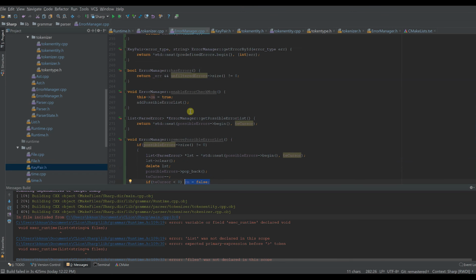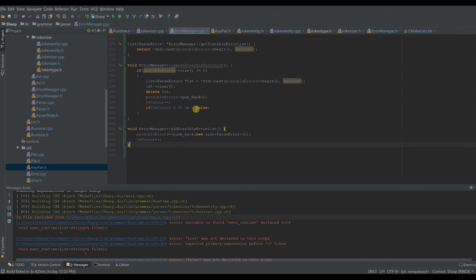And if you're really confused about this error check mode and caching errors but not really reporting them, I'll get to all of that in the parser. It's a little bit confusing, but it'll be easier the further we get into this compiler. Next, we have add possible error list. All we're going to do is just push back a new list of parse errors and increment the TE cursor.